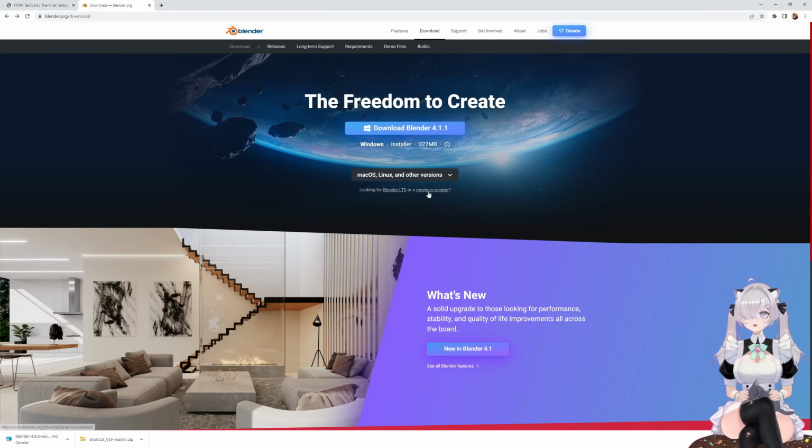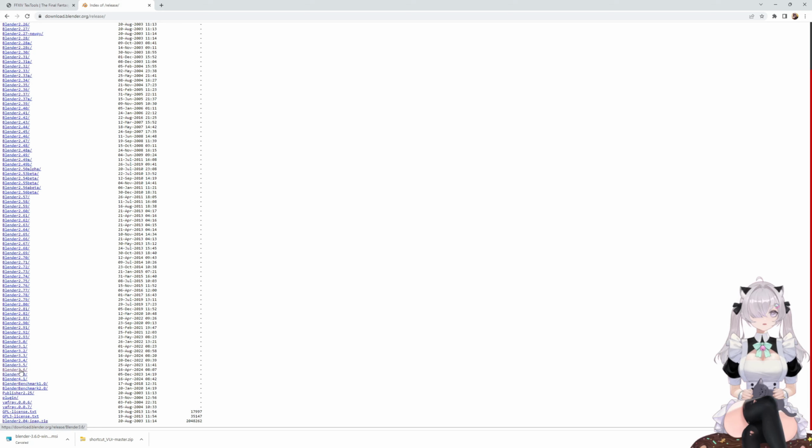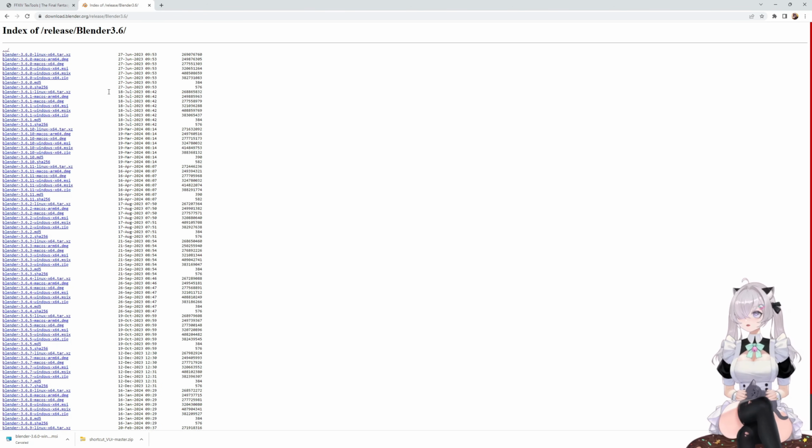So we are going to need the previous versions. We will click the previous version here, and then download any Blender. Here are all of the previous versions. We'll use 3.6. I personally found 4.0 and 3.6 are the most stable versions. I recommend 3.6, but 4.0 has one feature where it can import multiple files. If you don't need that, 3.6 can only import one by one, but it's more stable, so I will use 3.6 instead.